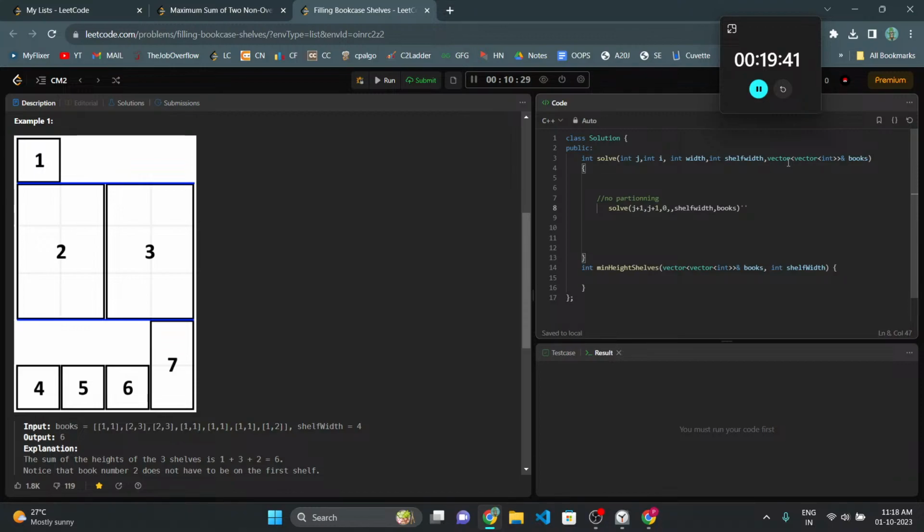Okay. So my function takes i, j, width, shelf width and books. Suppose i is here and j is here. I will not partition here, so j will move here. If I'm not partitioning, then width should not be 0. Width should be incremented by the width of j.